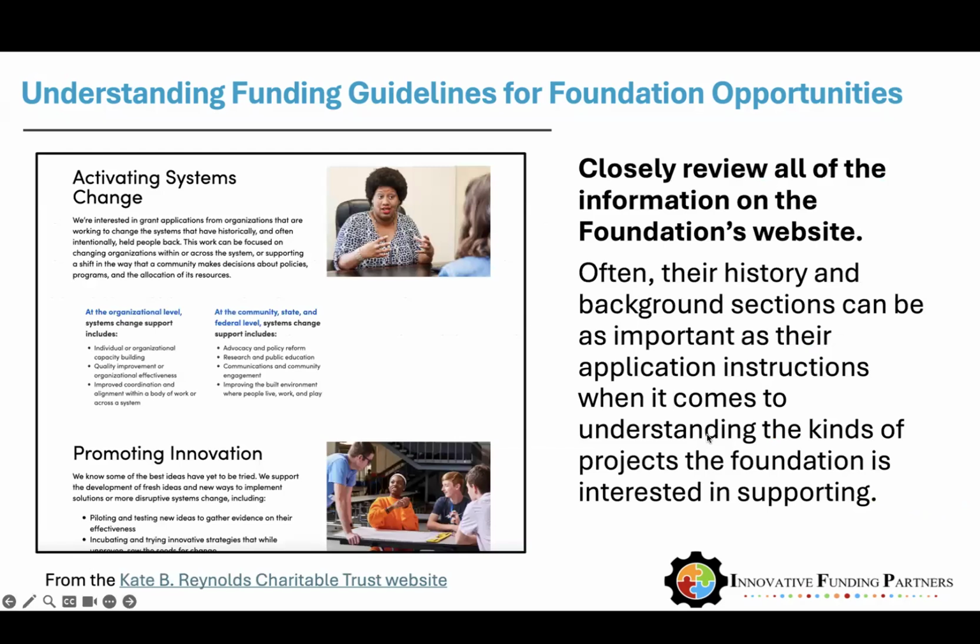Something that I always recommend for clients to do when they are considering applying to a foundation is to read everything on the website, not just all of the information under the grants specific tab or the how to apply tab. You want to go through their background, their history, their current priorities. You want to read everything that they have put out there, because this is your clue about how you want to structure your proposal and the kind of content that you want to include in your proposal. So for example, on the Kate B. Reynolds Charitable Trust website, this screenshotted page here, this is not part of their grants specific or how to apply tab.